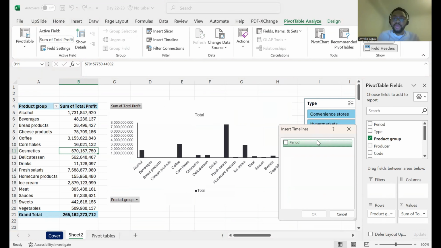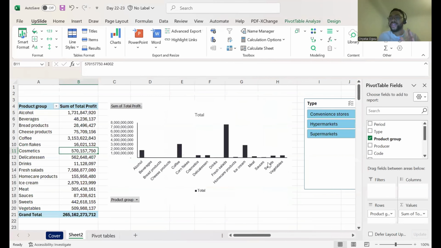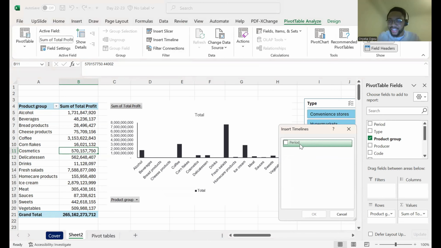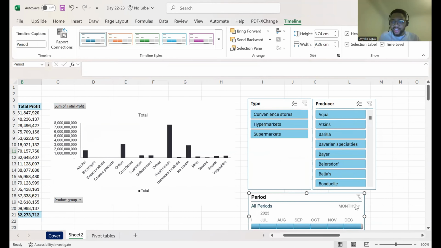Before I can use a timeline, this must be formatted as dates. It must be in the proper date format for Excel to know that it is a date. So if I come to insert timeline, because it sees that as a date, I click on period. You notice that it's not bringing me all other columns, only periods, because timeline is only for periods. I click OK, and you can see that I break it down here. So this is just my interactive dashboard.